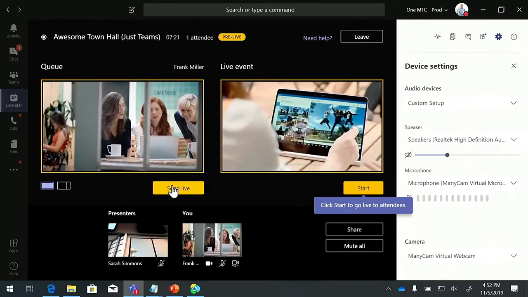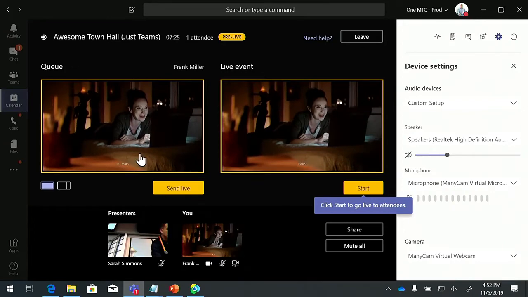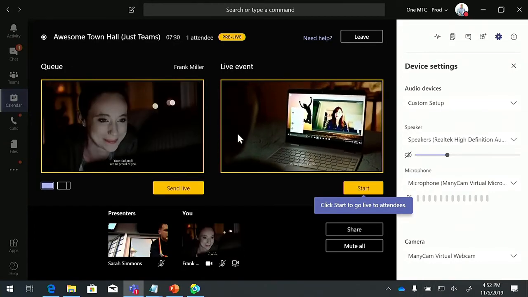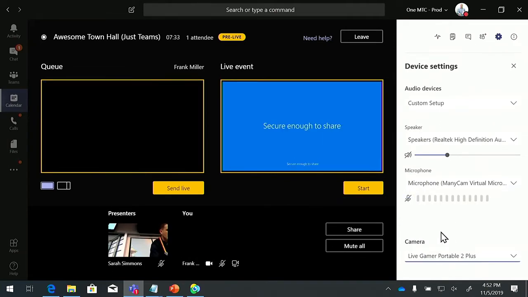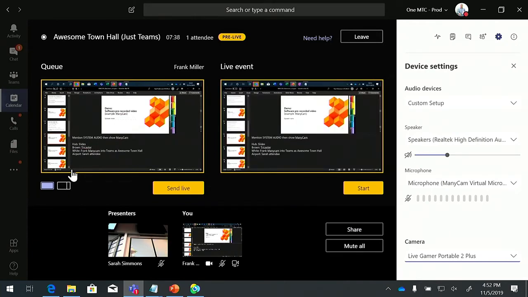So let's hope I don't get an email. But I'll just plug that in. And now, same deal. Where's the other end of this HDMI lead? Yeah, this is here as well. So I should be able to pick that as a camera. Here it is, portable gamer thing. There we are. And now that's just coming in from a laptop.